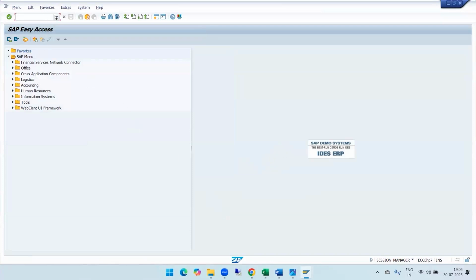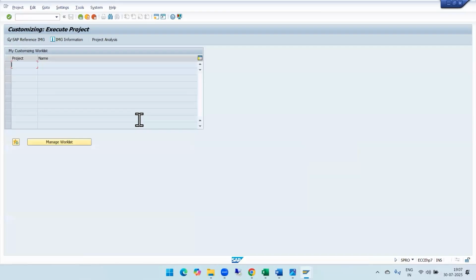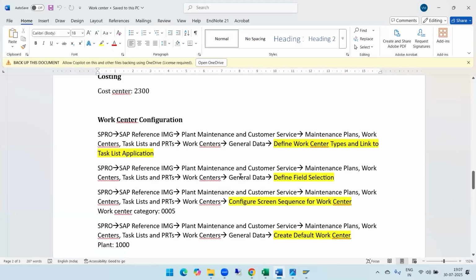Now we are going into SPRO, the transaction for customization. Now we will see the back end of the work center. Here is the path I have given: SAP Reference IMG, Plant Maintenance and Customer Service, Maintenance Plans, Work Center, General Data.